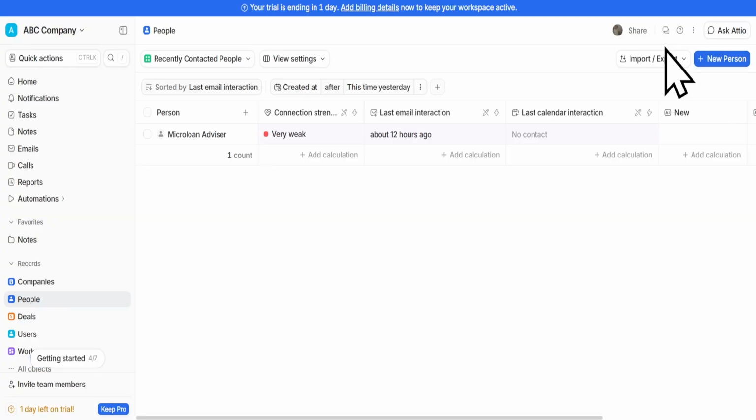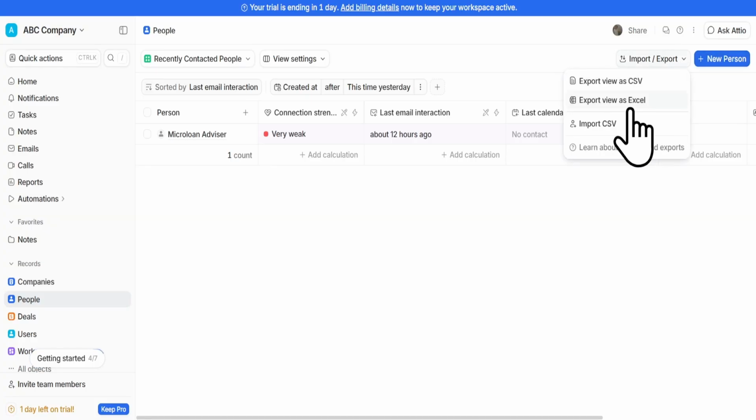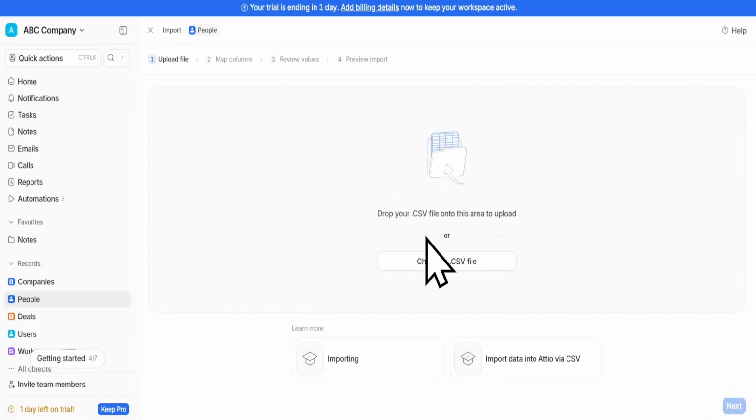This opens Attio's importer, which helps you bring in data in bulk while keeping control over where each piece of information goes. Click Choose a CSV file and select the file you just downloaded from Google Sheets. Once it's uploaded, click Next to proceed.